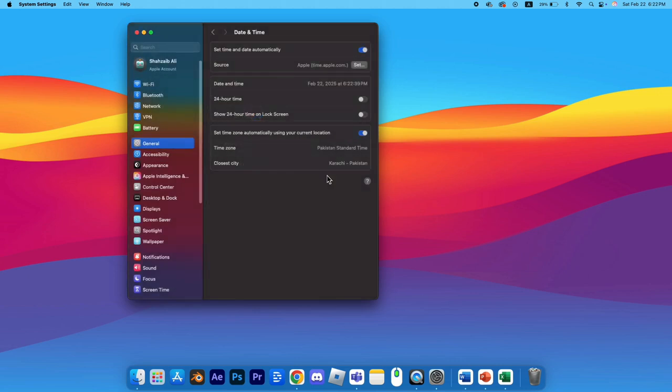After that, the first thing you have to do is to make sure to set the date and time automatically. So make sure to check this box and then go down and do the same for your time zone as well. After turning them on your Mac, if you see that time is not really changing, then that means it's got to do with your location settings.